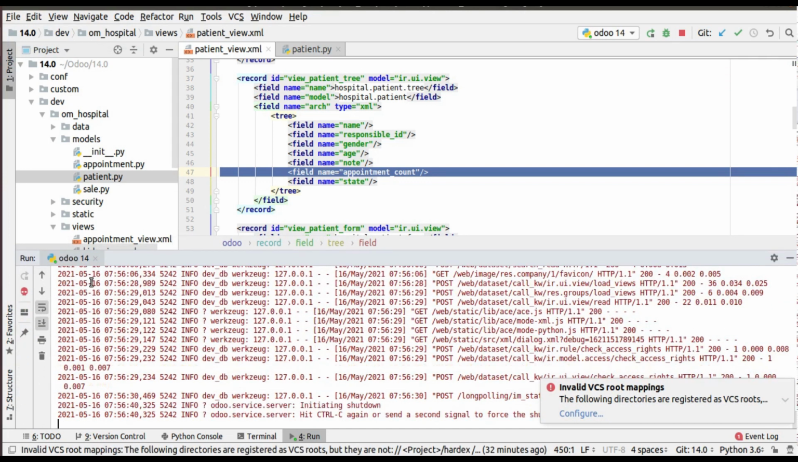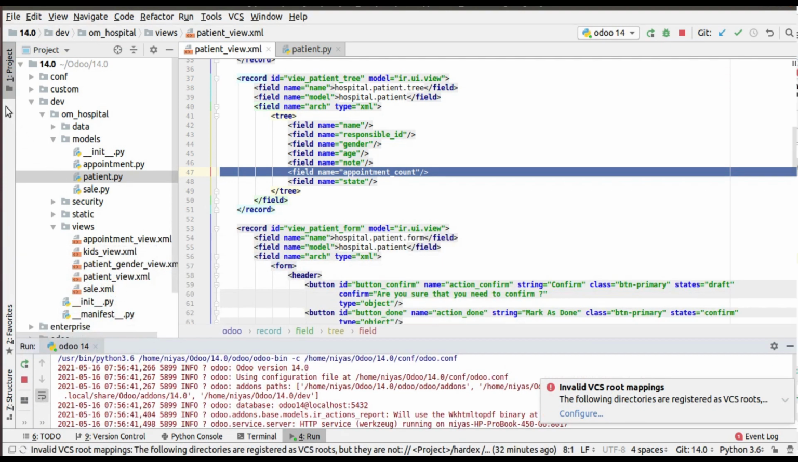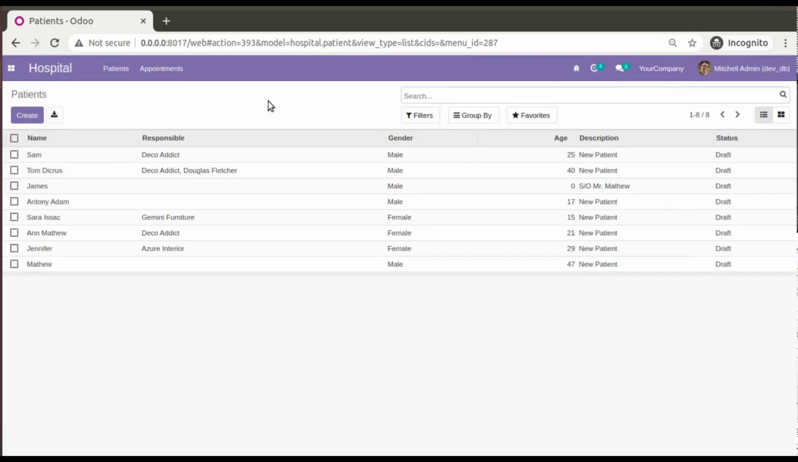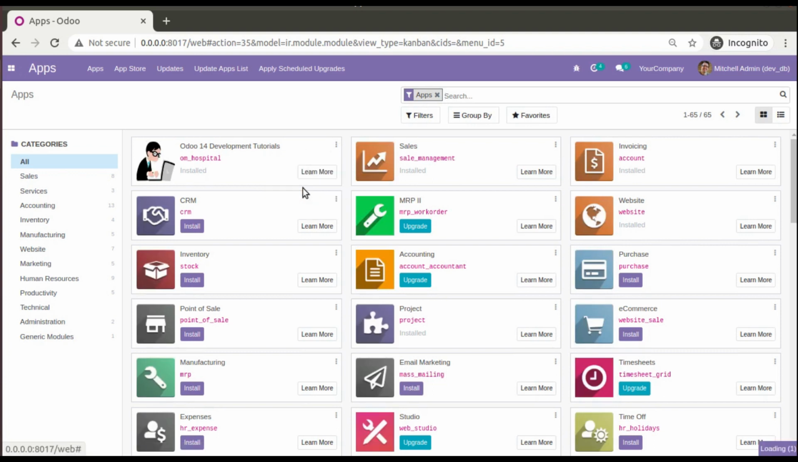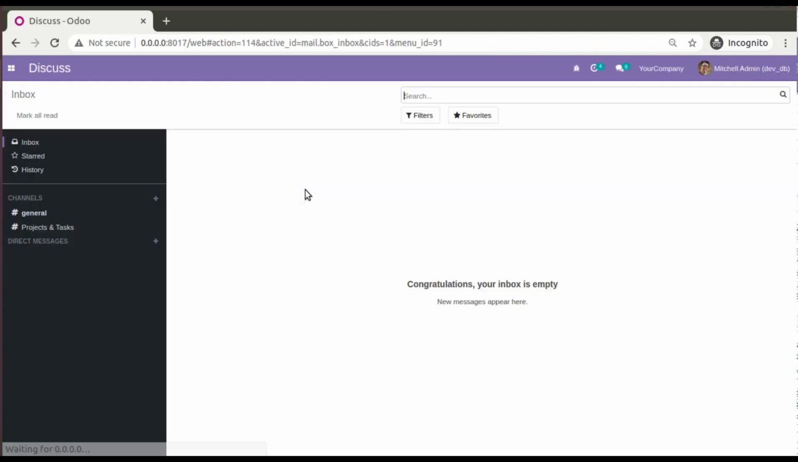I'll be restarting the service and going into the UI, and from the apps menu I'll be upgrading the Odoo 14 development tutorials module. So let's wait and see what happens when we go back to the patient tree view again. So the module has been successfully upgraded.